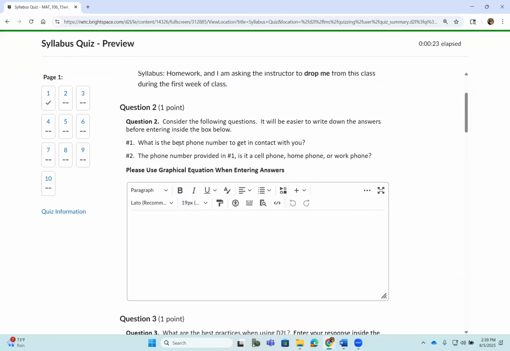All right. Question number two. A lot of your homework questions will have this instruction: it will be easy to write down the answer before entering into the box below. That simply means just write your answer on a piece of paper.